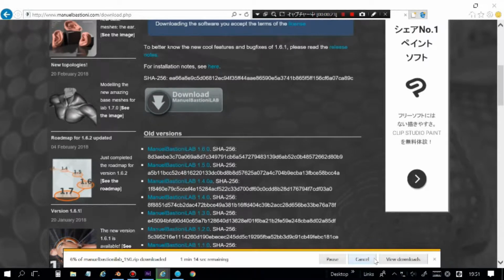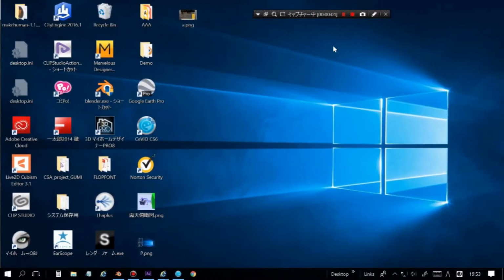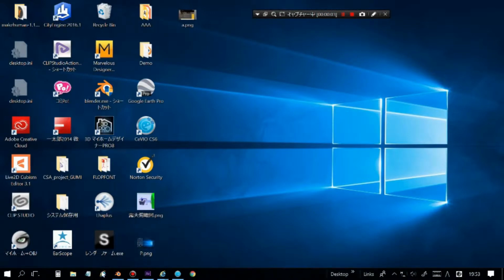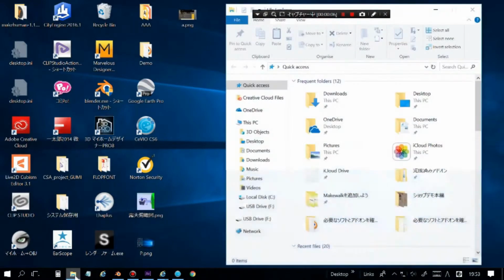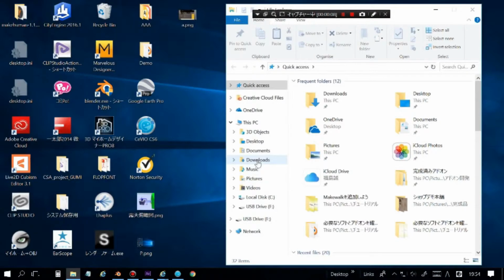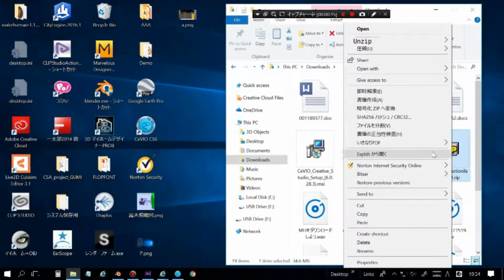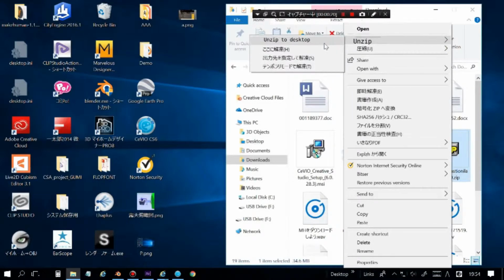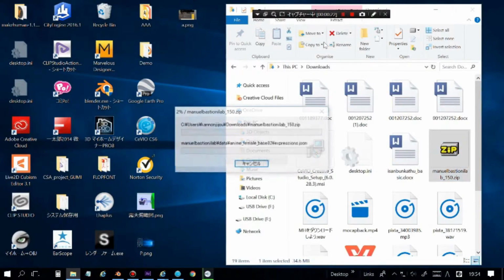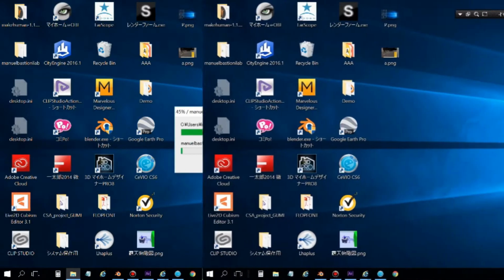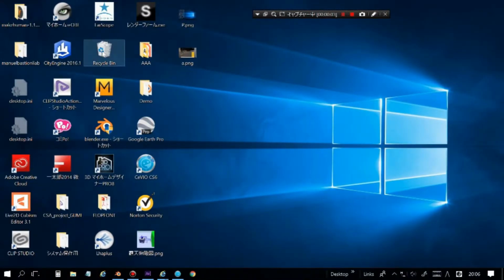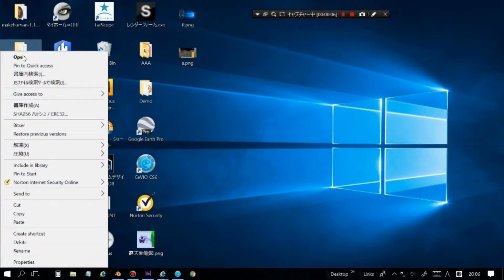Once download is completed, go back to the desktop. Open Explorer. Though it may differ by cases, often it's downloaded to the download directory. Right-click. Decompress to desktop. Once decompression is completed, go back to desktop. Click Manuel Bastioni Lab once to select and right-click. Click Copy.